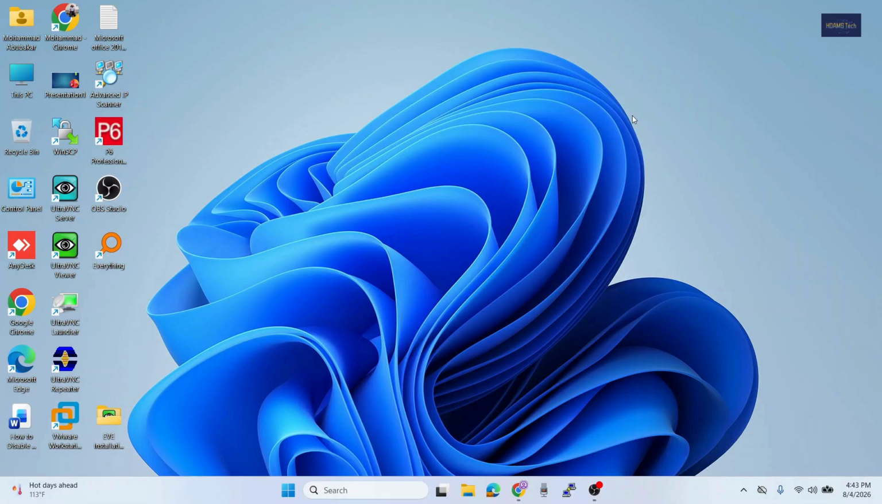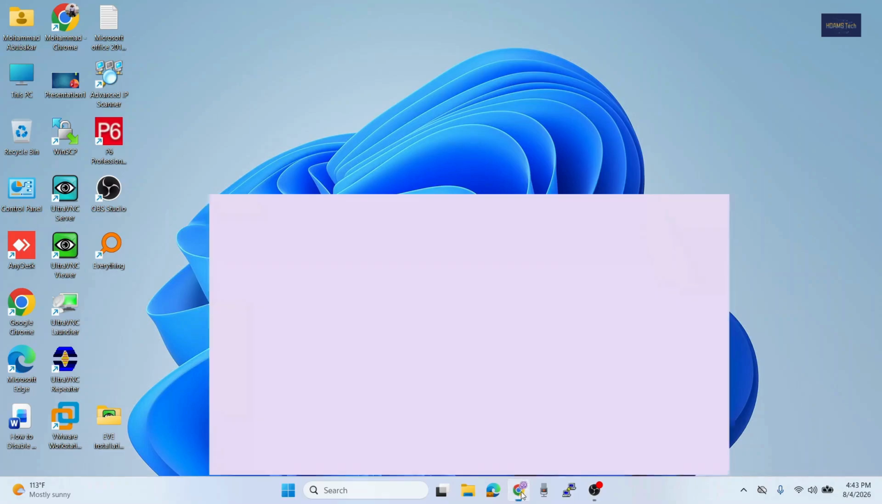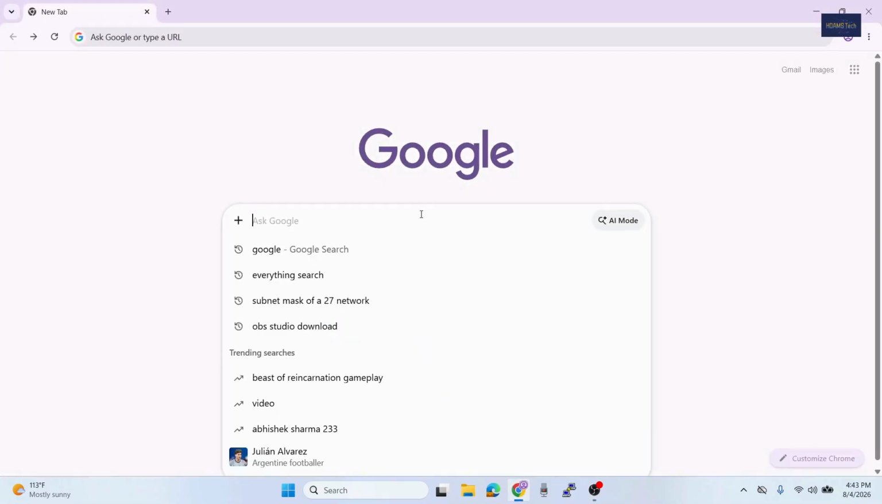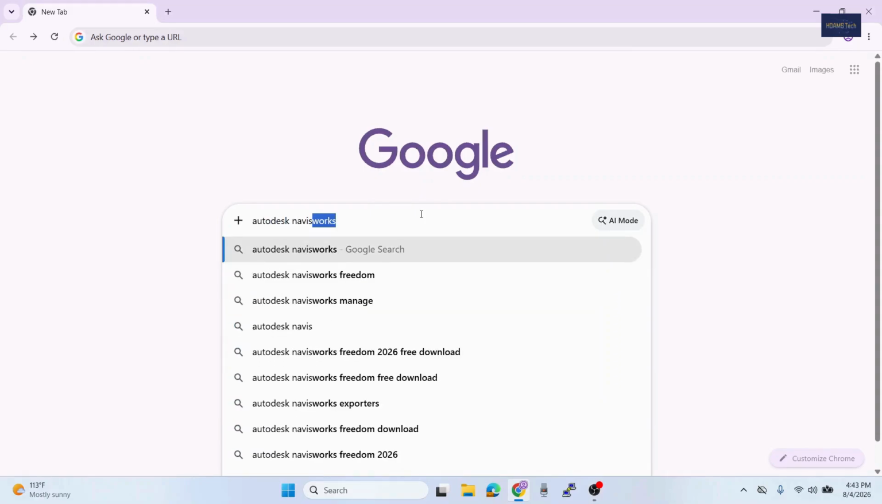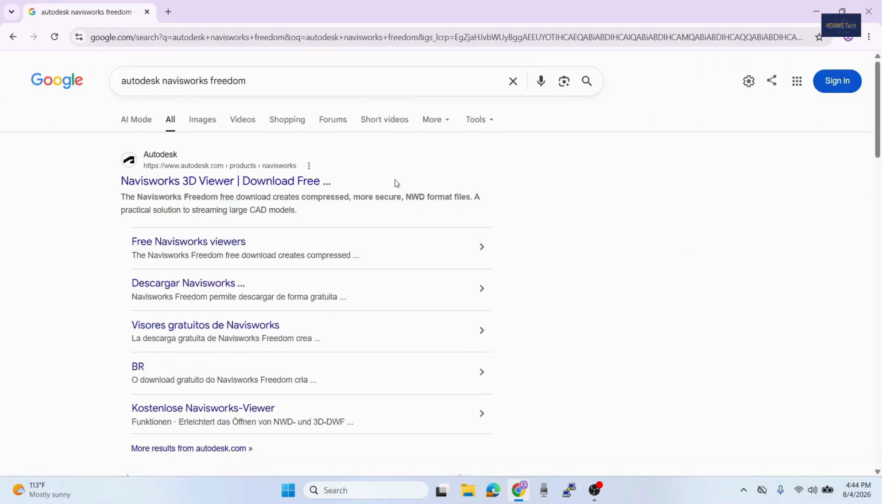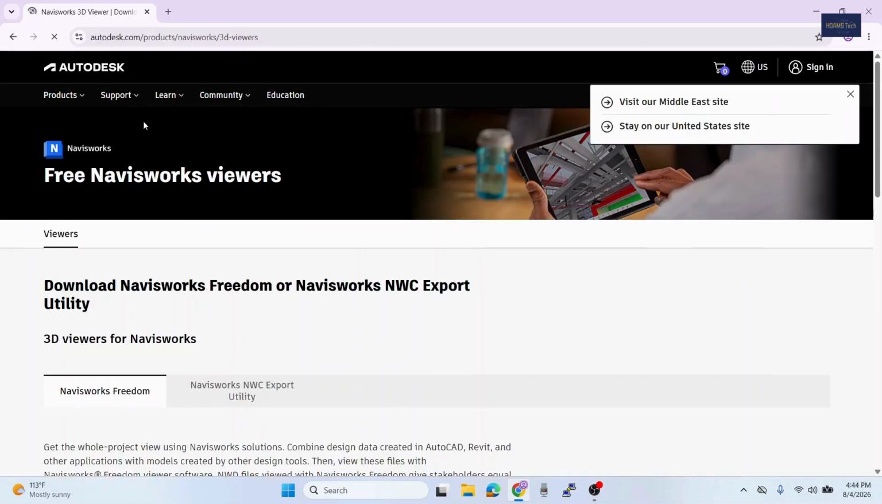Today I am going to show you how to install Autodesk Navisworks Freedom application on your laptop or desktop. Open any browser and type here Autodesk Navisworks Freedom. Enter, and you can see here the first link. You can click, it is redirected to Autodesk website.